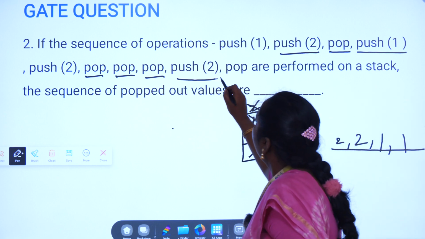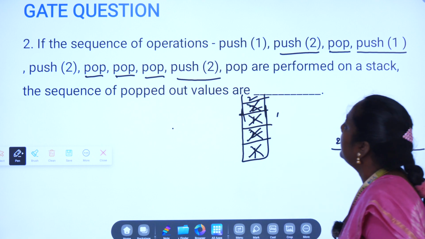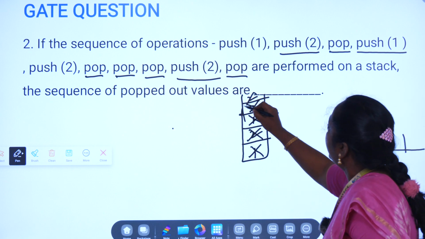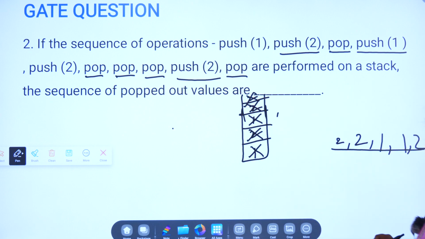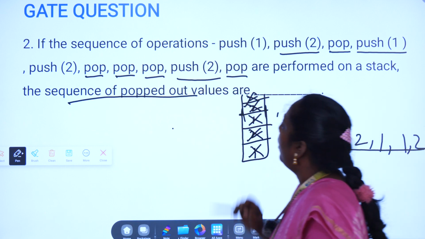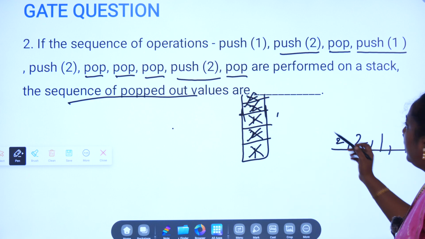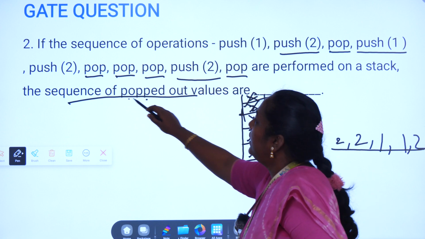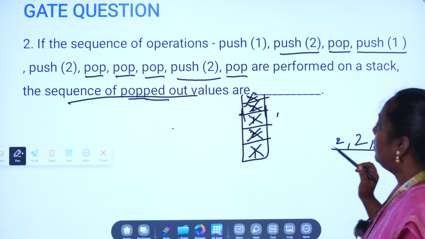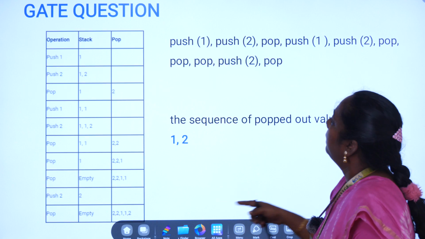So next, what is there? Push 2. So you need to insert the element 2 inside the stack. So 2 will be inserted. Then you need to perform a pop operation. So the final answer will be 2 2 1 1 2. This is the sequence of popped output values. This is how you need to find. You need to read the question carefully. In the question they have asked what is the order of deletion. So this is how you need to track your answer. Now we will discuss the next question.